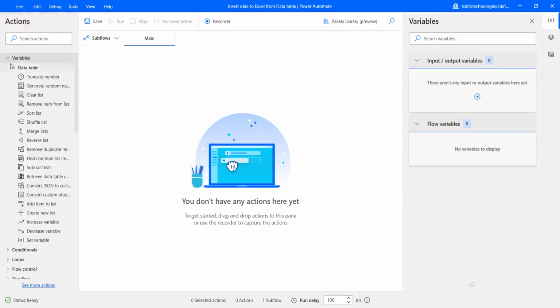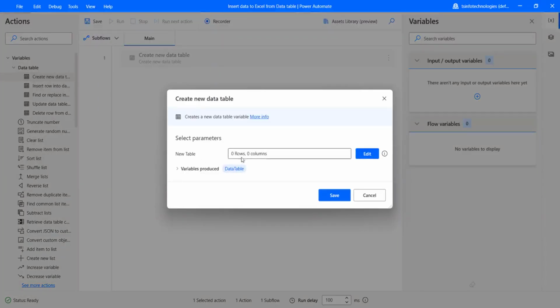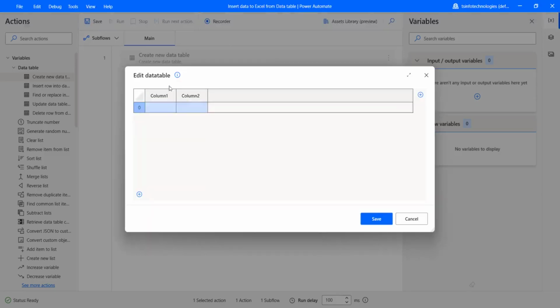First we need to create our data table, right? For that I will expand variables, then data table, and create new data table variable. Here you can see the data table contains 0 rows and 0 columns. This data table is stored in the variable produced with the data table variable. So now we will edit this data table and enter some data, columns and rows in this. So click on the edit button.